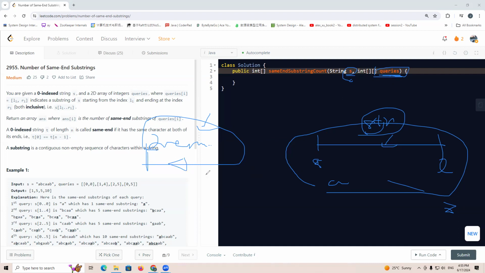So if we write the prefix sum, the length should be the string length, and for every character we should count. The size should be n plus 1 multiplied by 26. So after this analysis, let's begin to write code.